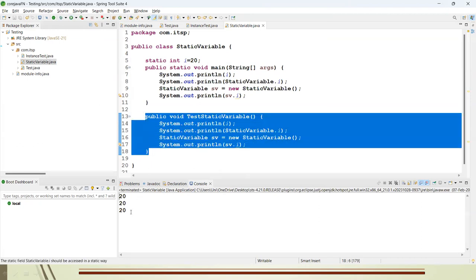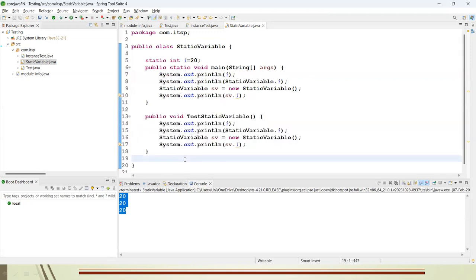Now, why is it not printing? Anyone tell me? Anyone tell me? So wait, no. Please comment if you know this. Pause this video and comment in the comment box.